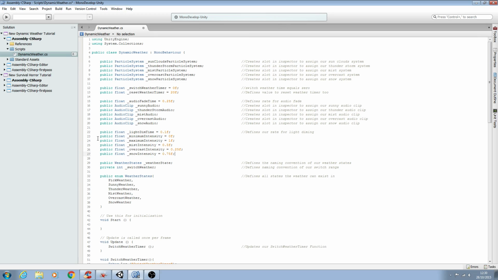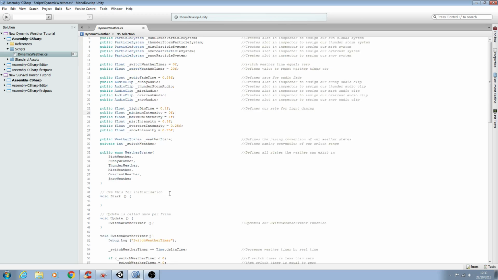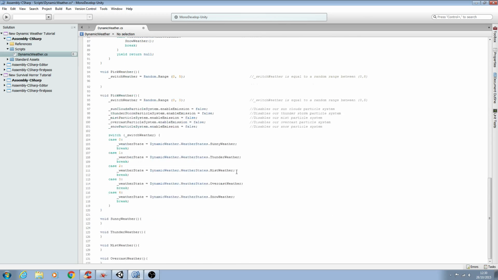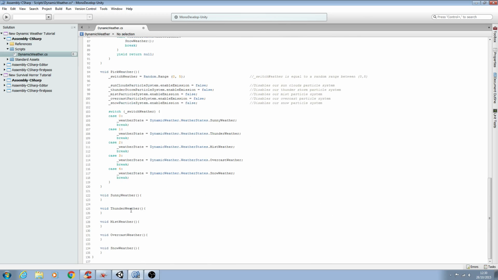So we have a public float for minimum and maximum, and we also have the ones in between. So for thunderstorm, it's going to go really dark. For sunny, it's going to go really bright. And then we have them defined for the others. Now you can do this either way. You could swap these out for minimum and just call this thunder, and this one sunny intensity. So I've just done it like this. We'll go through different ways of writing it as we complete these functions down here.